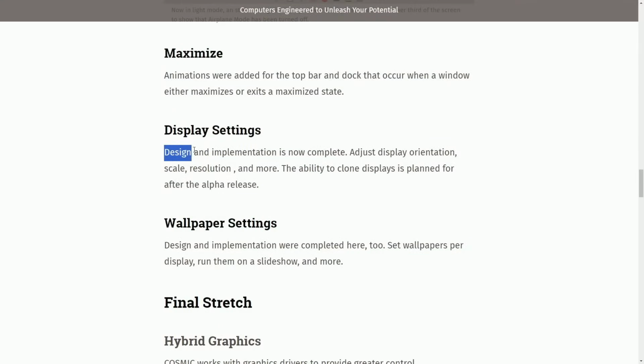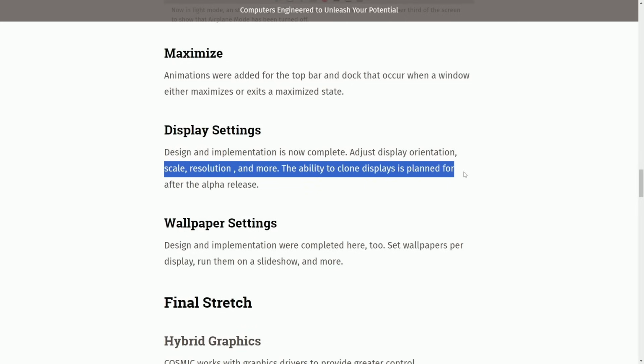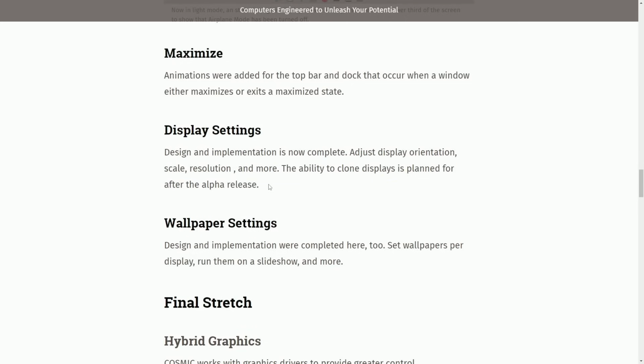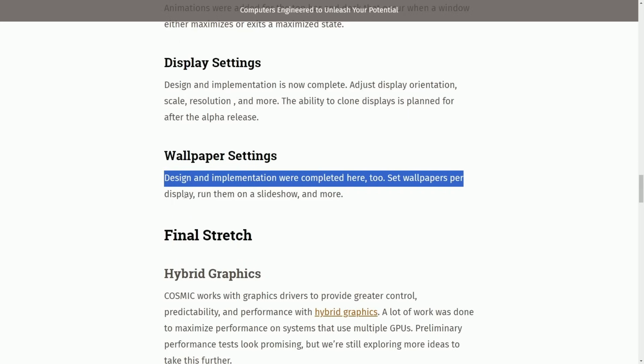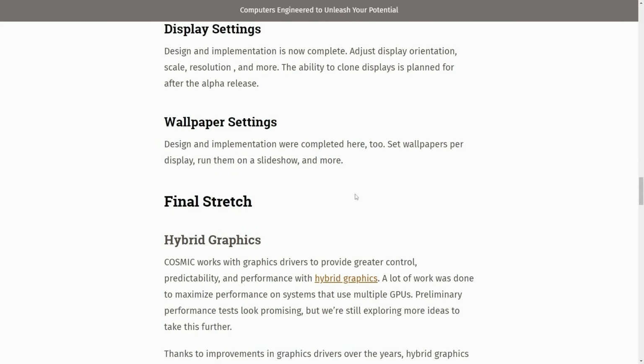Next, display settings, design and implementation is now complete. Adjust display orientation, scale, resolution, and more. The ability to clone displays is planned for after the alpha release. Wallpaper settings, design and implementation were completed here too. Set wallpapers per display, run them on a slideshow, and more.